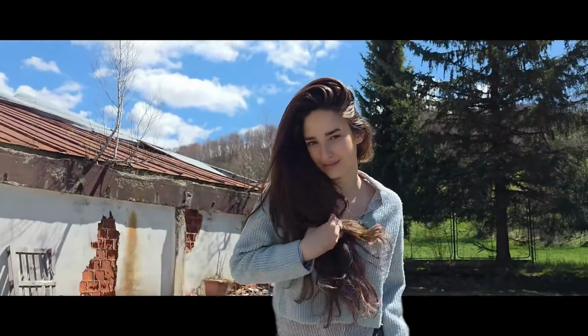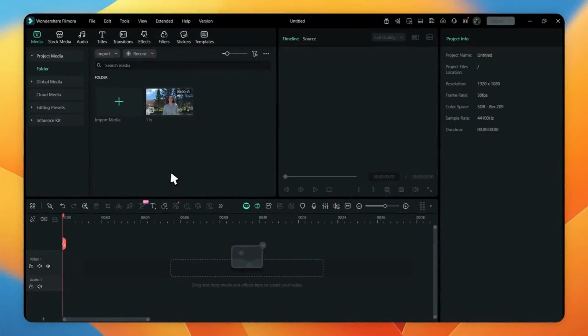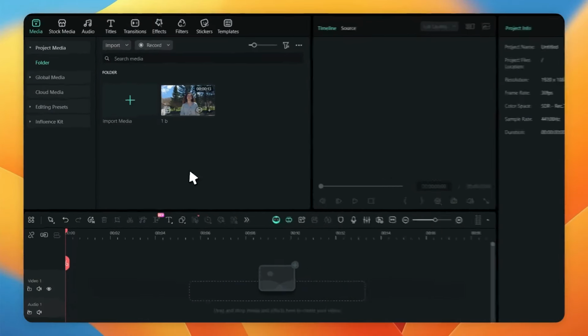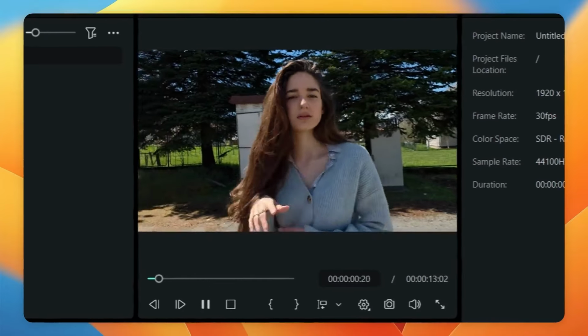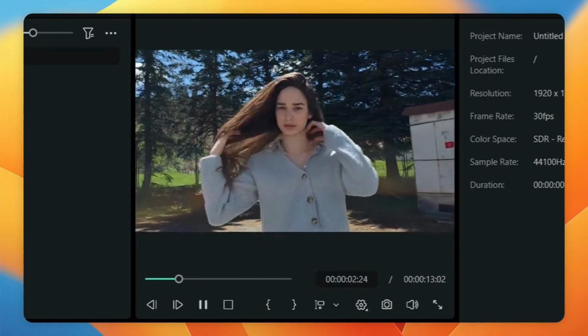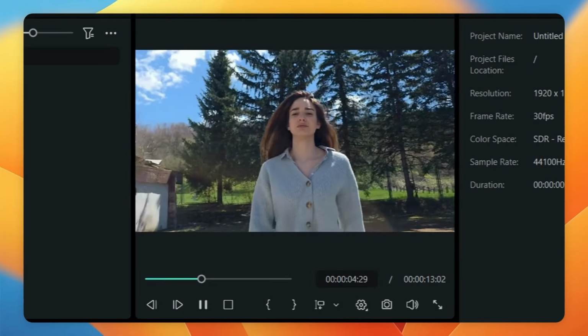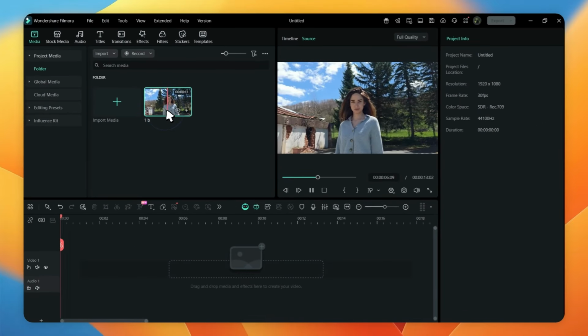Before we get into the editing process, let me first show you how my video looks before any effects are added. Pretty simple, right? But once we apply the out-of-frame effect, it instantly takes on a cinematic vibe that really makes the whole shot stand out.